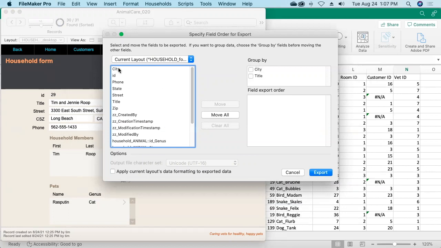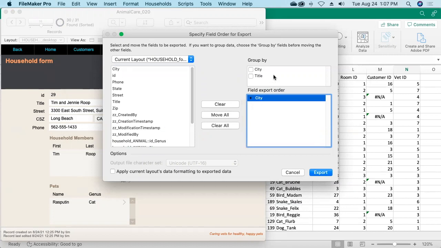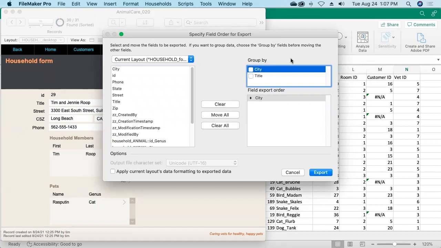Okay, let's say we want to include the city field in our export, but we want to group by city. What that means is, well, first of all, if we didn't check that, then it would export one city row for every household record. We get 30 rows in the export. On the other hand, if we turn on group by city, then it's only going to export the first household record for each unique city value. And if there were 6 Long Beach household records, only the first one would be exported, and it would skip the next 5 and move on to the next household record that had a unique city name. That's what the grouping business does here when you export.